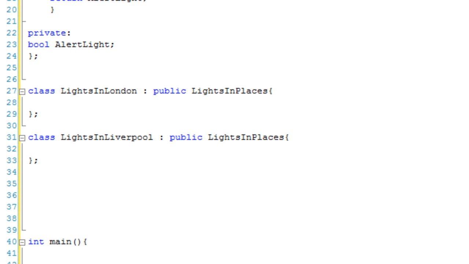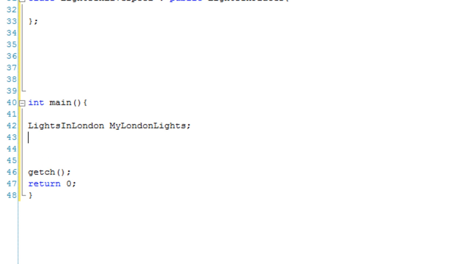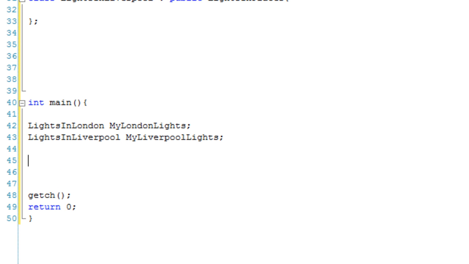So now in our main function, because these classes basically inherit everything from lights in places, the constructor is going to be the same. They're going to have all these functions, and they're going to have the alert light variable. So now we can make an object. So we're just going to say lights in London, and we're going to name our object my London lights. I'm going to do the same with Liverpool. Lights in Liverpool, my Liverpool lights.